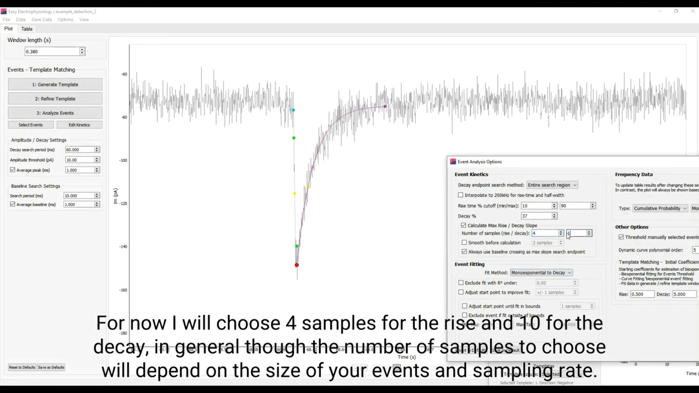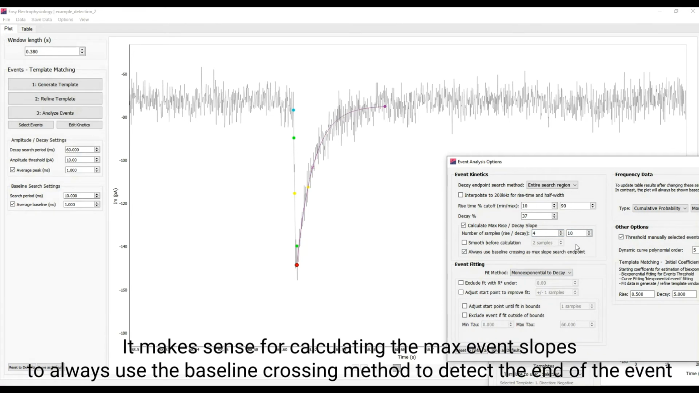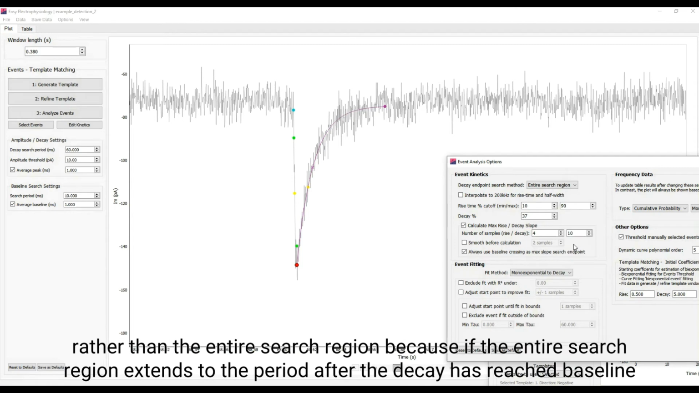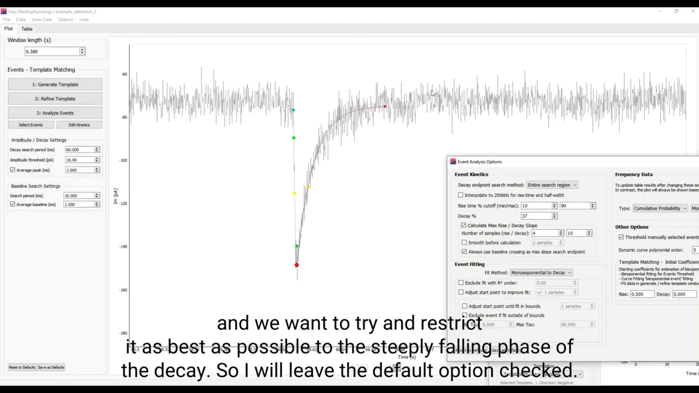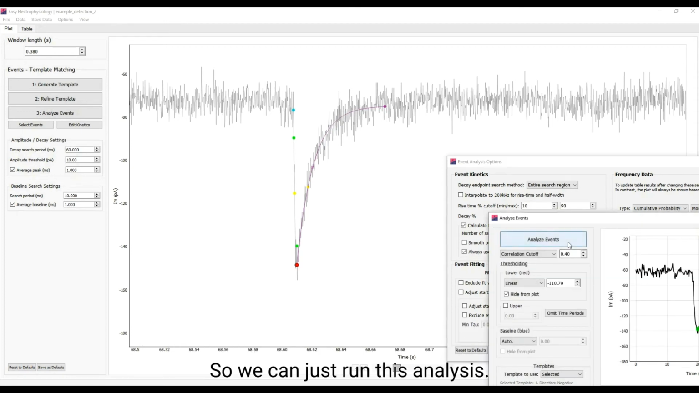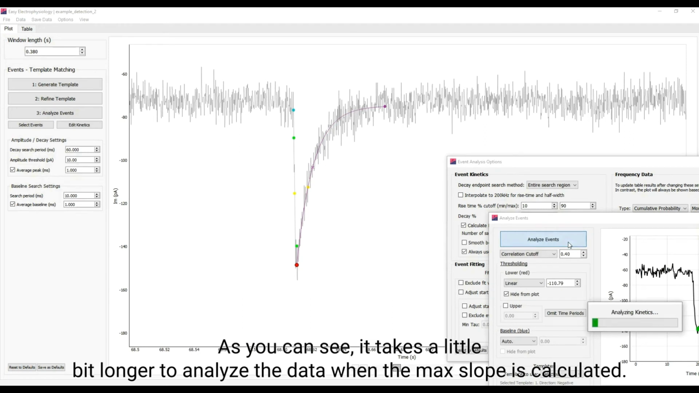In general though, the number of samples to choose will depend on the size of your events and the sampling rate. It makes sense for calculating the max event slopes to always use the baseline crossing method to detect the end of the event rather than the entire search region, because if the entire search region extends to the period after the decay, we may end up detecting a maximum slope in the noise. And we want to try and restrict the calculation as best as possible to the steeply falling phase of the decay. So I'll leave the default option checked. So we can just run this analysis.